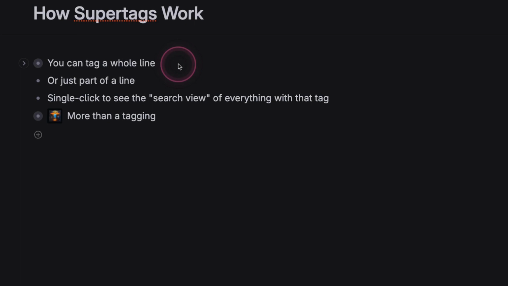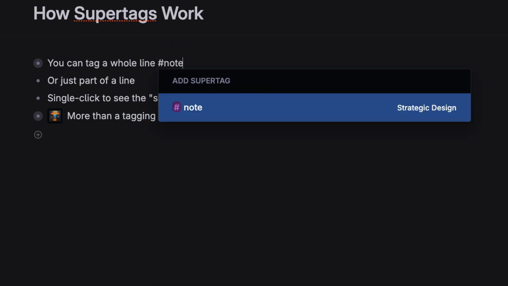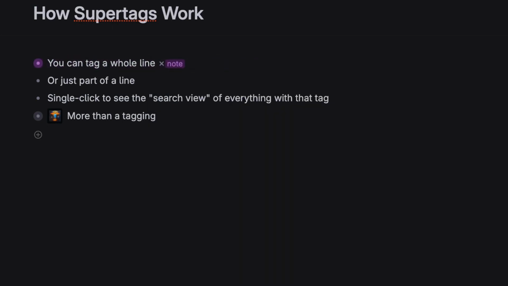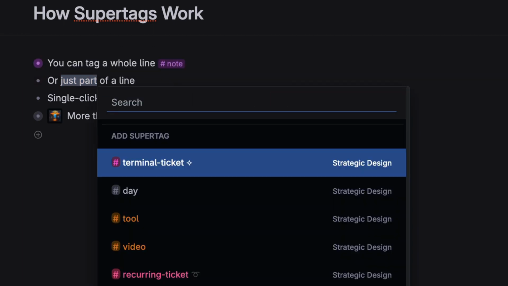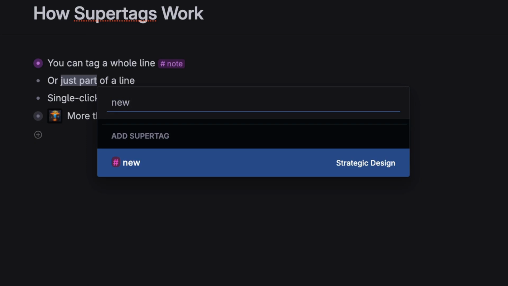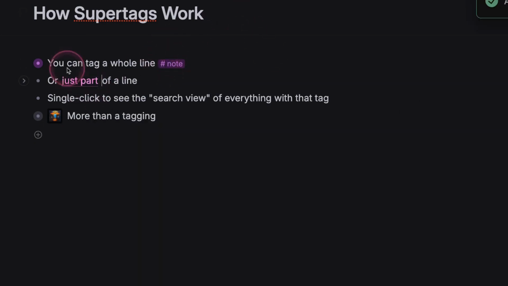Well, as you see here, you can either tag a whole line or a whole node, like that, by just typing the # and then the name of the tag. Or you can select part of a line and add a tag just to that part, either by clicking in this contextual toolbar that appears, or I just type the # and then whatever I want to apply to that. In this case, let's call it new. Notice the difference in how they appear.